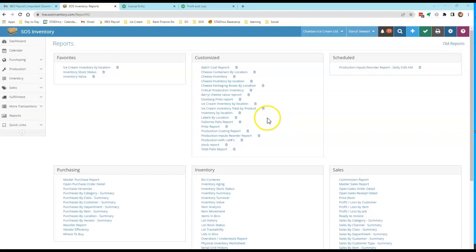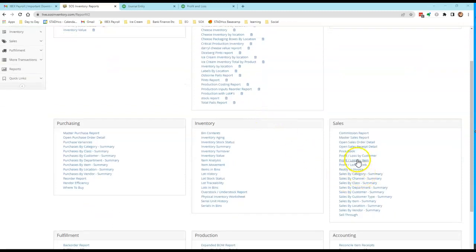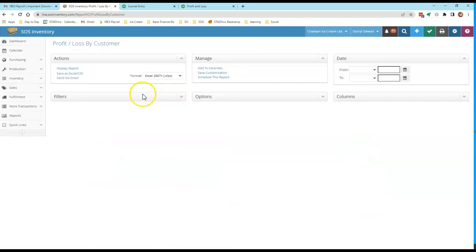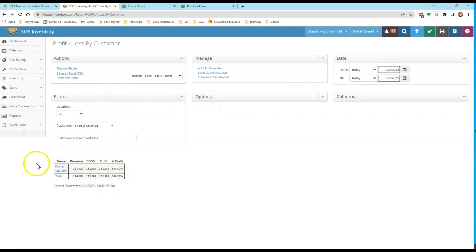Okay, this is one final cool thing. Now that back in SOS, now that we've done everything properly, I can go to the profit and loss by customer report in SOS, search for Daryl, and filter for today, display the report, and there you can see it. Revenue $4, cost of goods $2, profit $2. That's a 50% profit. System works great. Love it.